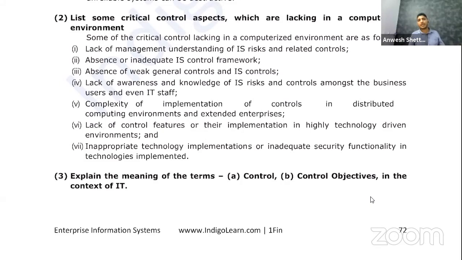Next, list some critical control aspects which are lacking in a computerized environment. This is a very interesting question. Let's understand with the help of an example. Take this example on a lighter note, just for the purpose of studies.